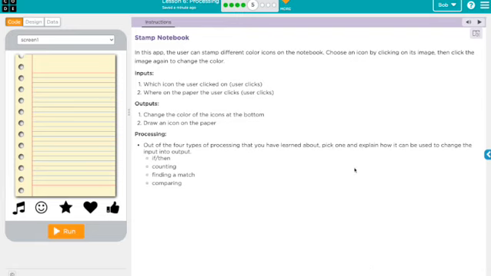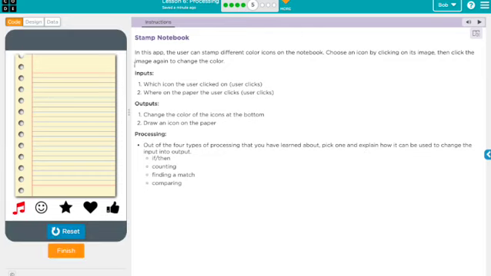So first, let's get started. Run the program. Inputs: which icon the user clicked on. User clicks. Run the program, the user clicks. Outputs: change the color of the icons at the bottom, and draw an icon on the paper. In this app, we're just looking at it. We're not going to do anything much yet.